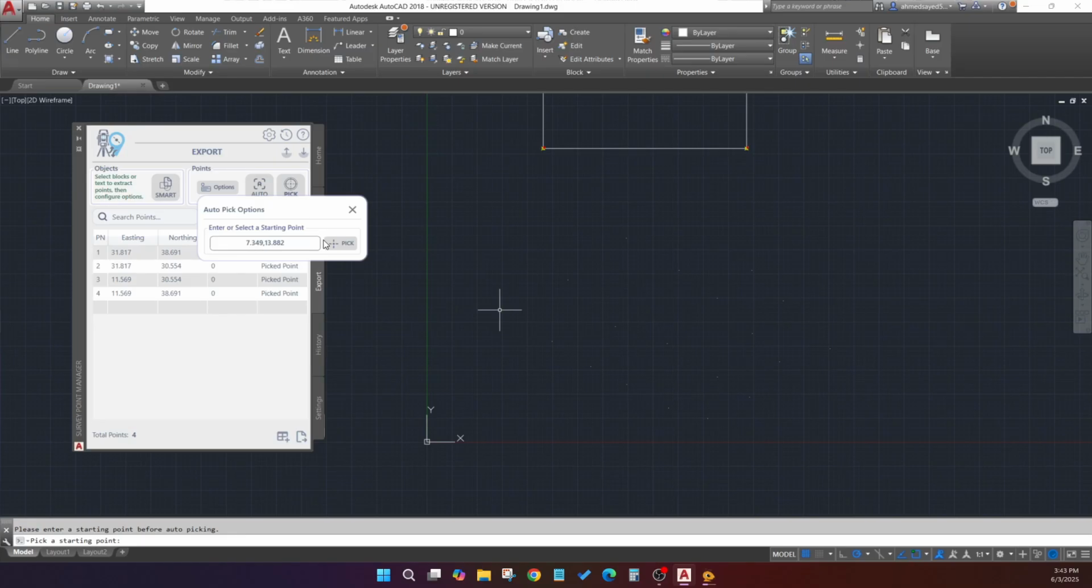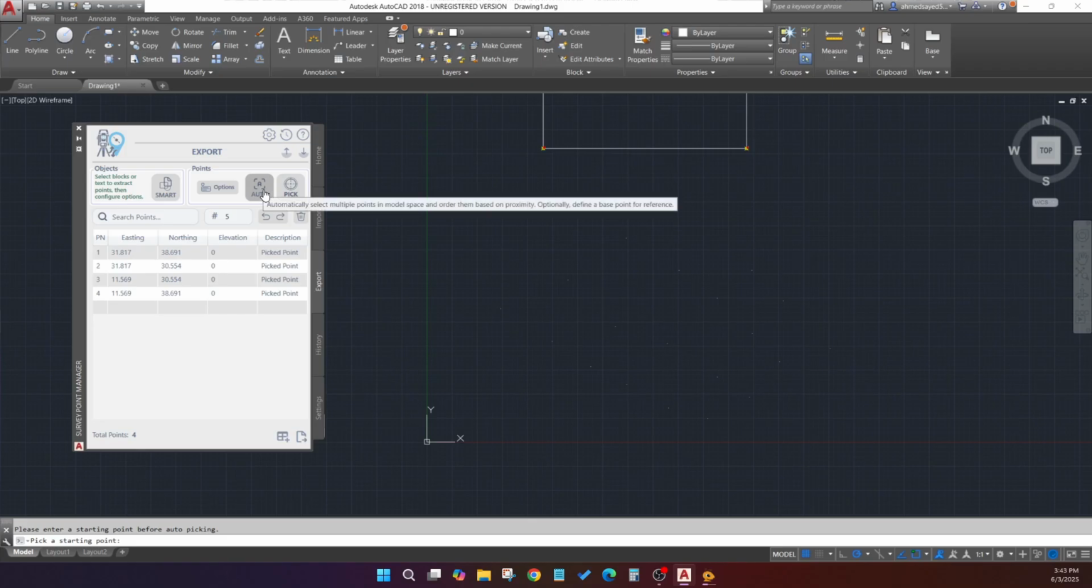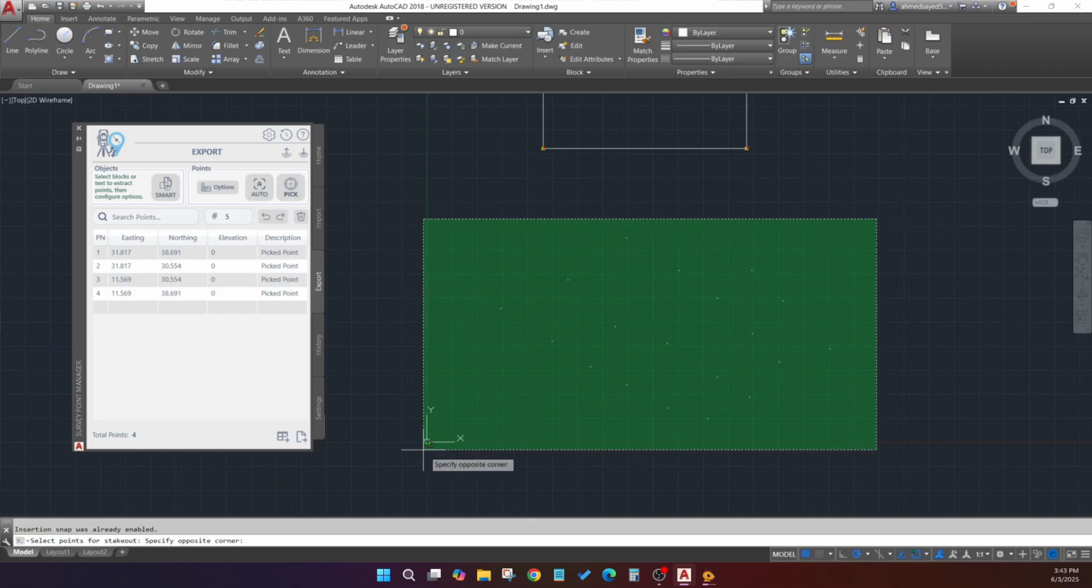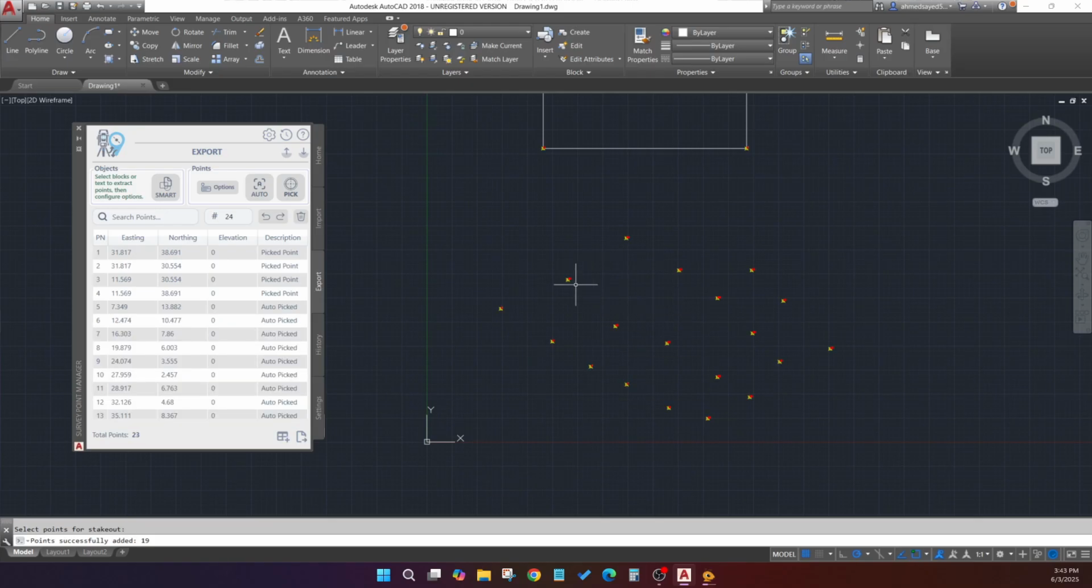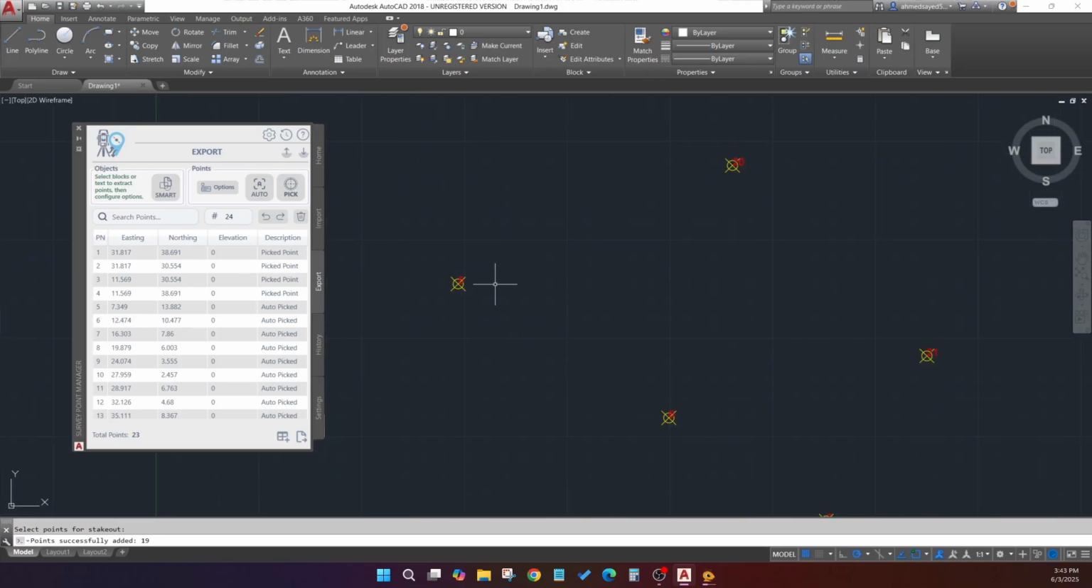For those using a total station, you can edit the starting point by clicking the Options button. Click Auto Pick again. Select the points. Then press Enter. The points are now placed in the points list. Notice how the points are ordered and numbered relative to the start point.